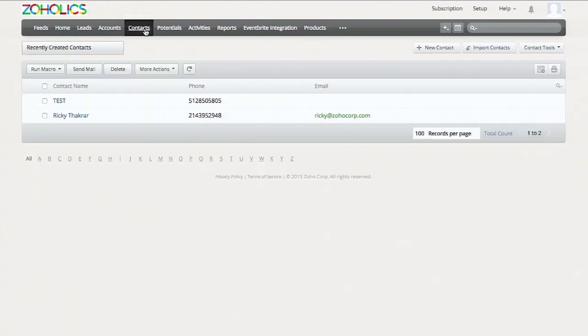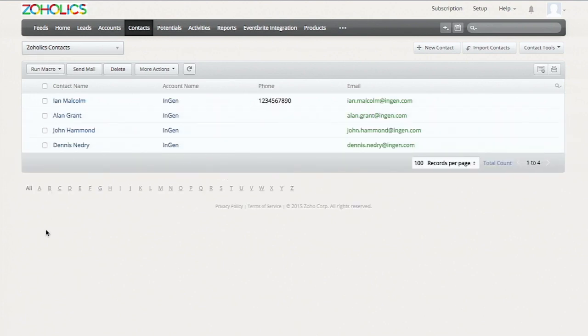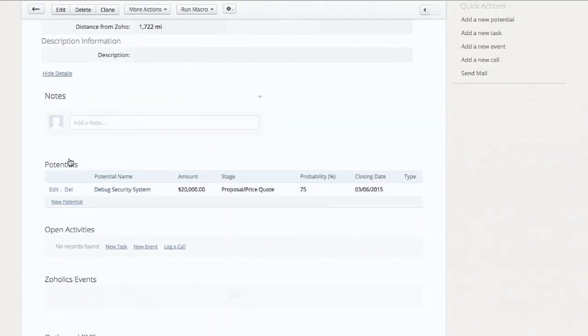And so let's look at my contacts. So I got a couple contacts. I was playing around in the morning. Let's look at my Zoho contacts. So I got a couple different contacts in the CRM. Let's take Dennis Nedry. So I've got some information about him.